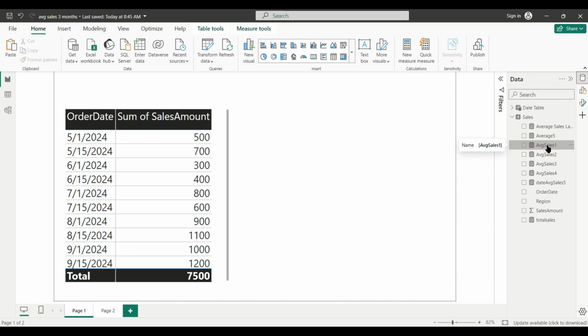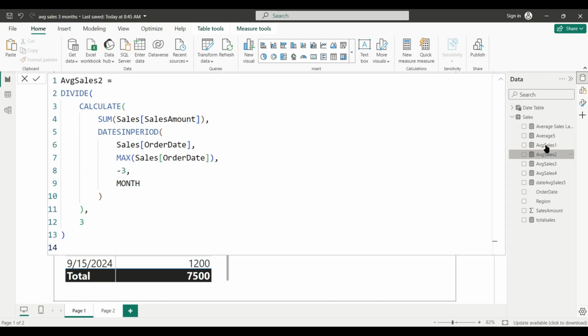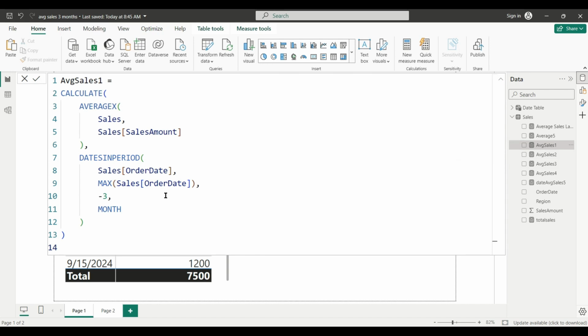If we see this first approach, here you can see I have used CALCULATE, AVERAGEX and DATESINPERIOD. This approach calculates the average sales for the last 3 months by directly filtering the date range using DATESINPERIOD. So let's break this down and understand how we have created this DAX.